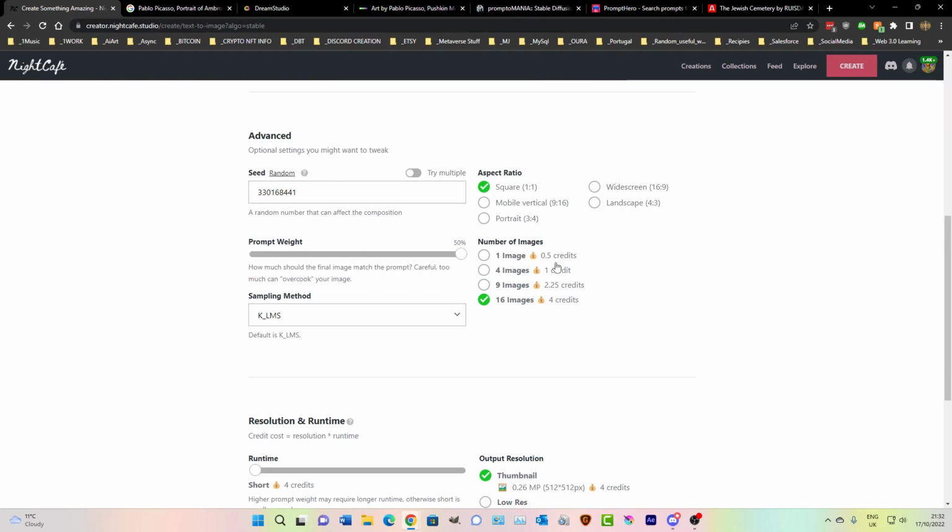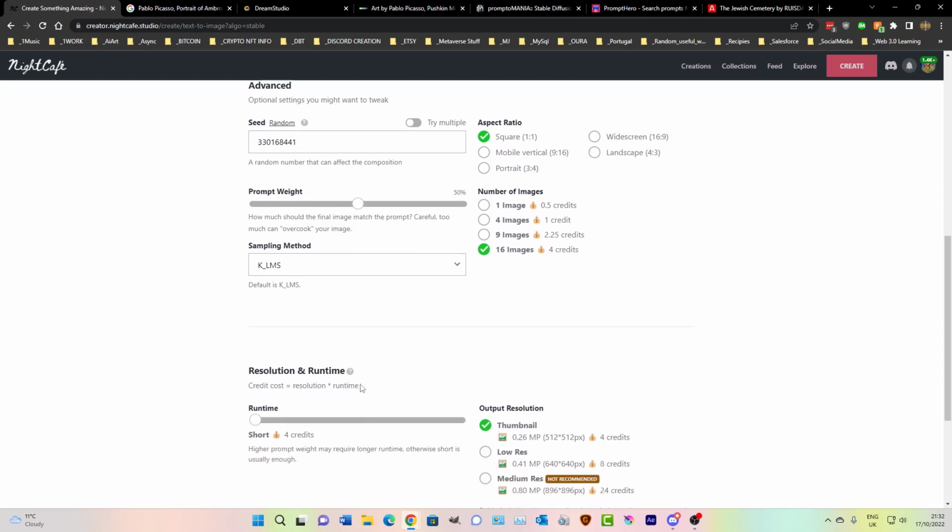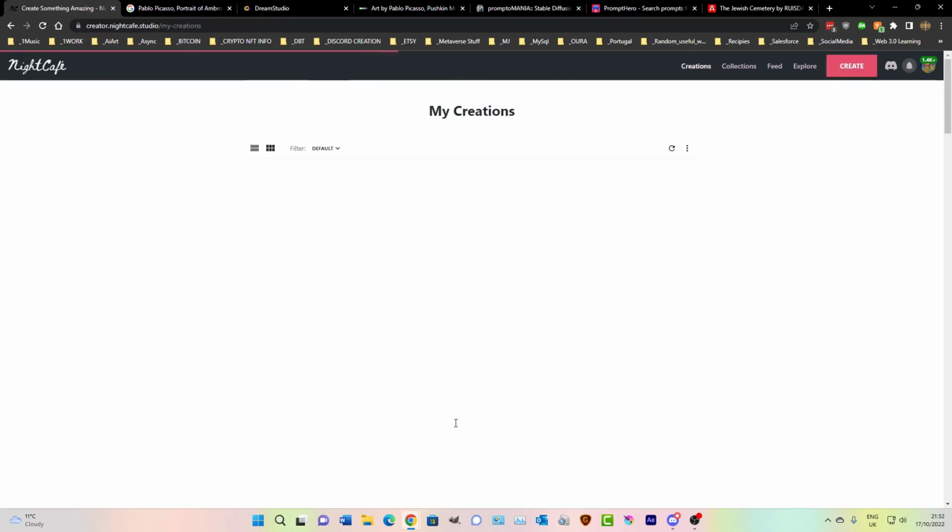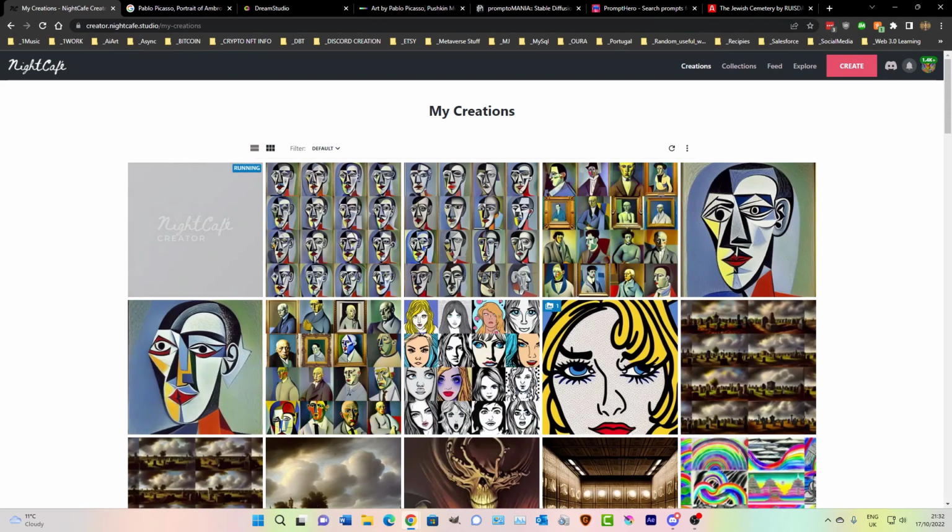Prompt weight, 100%. Nah, it's going to overcook. Oh, just leave it at 50 and I'll leave it on LMS this time. I just want to see what the results are and then hopefully I'll be able to maybe change it with some of my other artists and see what we can get.